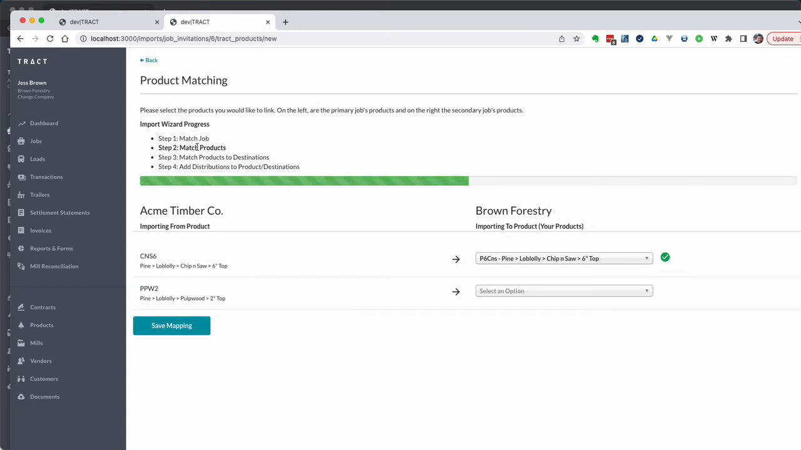Then it's going to identify the products that are on this job. So we have this chip and saw 6-inch top and a pulpwood 2-inch top. You can see on the Brown Forestry side that it found a match in the Brown Forestry system. It says they already have a 6-inch top. It's not called the same thing, but it recognizes that it's the same product. Here it's called P6 CNS. Here it's called CNS 6. So we're just going to accept that recommendation.